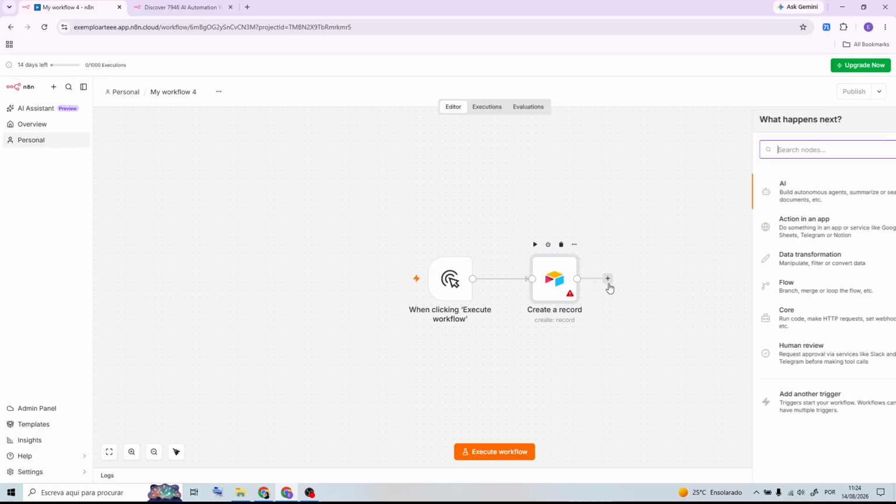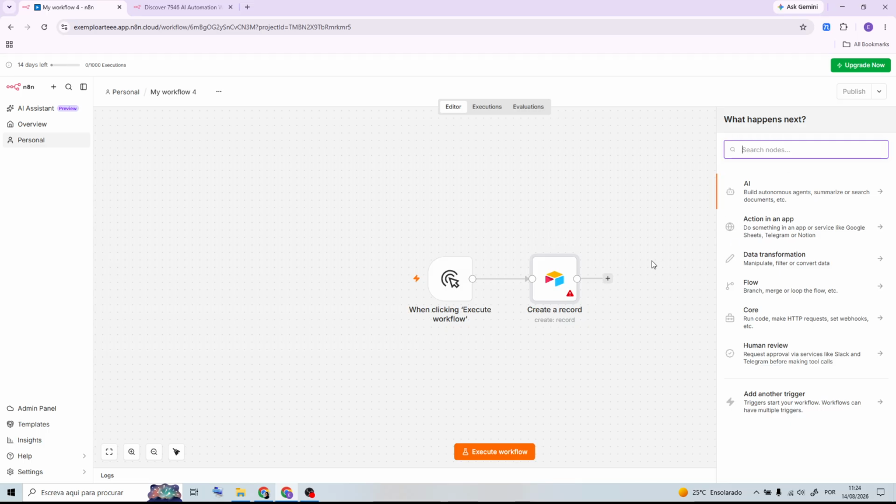After that, connect the nodes and click Execute Workflow to test the automation. Check Airtable and confirm that the new record was created or the existing record was updated correctly. Finally, save and activate the workflow so N8N can automatically create and update Airtable records whenever your trigger runs.